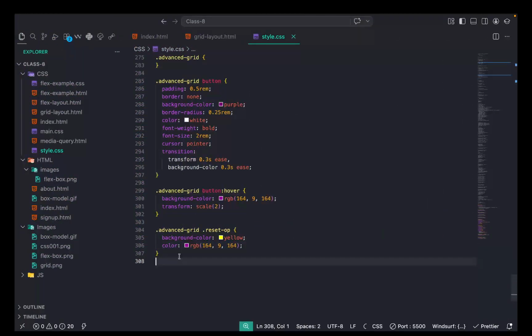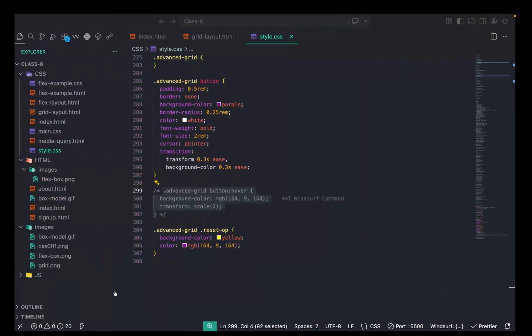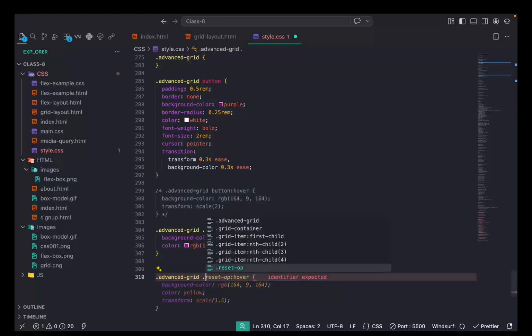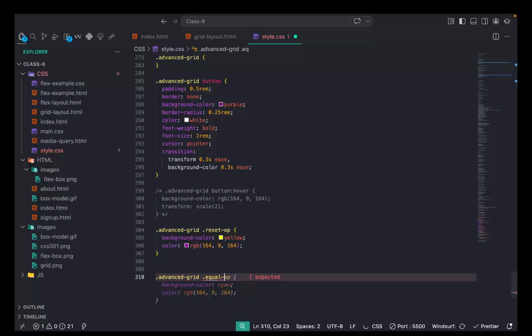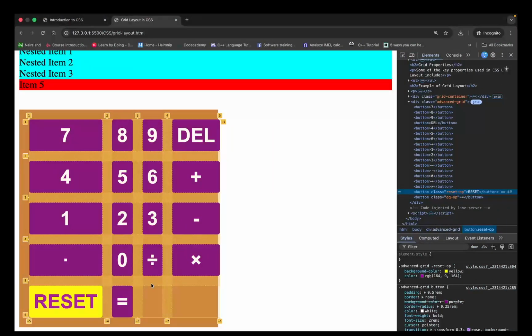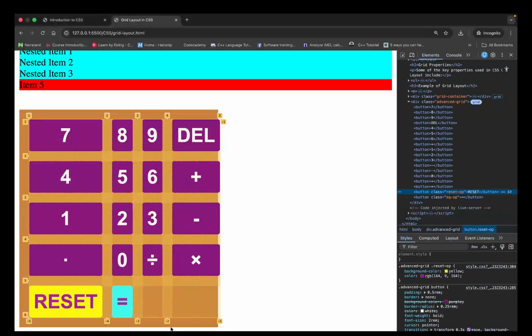But let me just disable this one for now, like that, because we don't want all this. Let everything just stay like that. So let's do the same thing too for that one. So we have the advanced grid and we have the equal OP like this. So let's save it and go back to the screen. It did not work, that means is it EQ? Yeah, I use EQ, not full equal. So EQ, yeah. So as you can see now, we have the stuff.